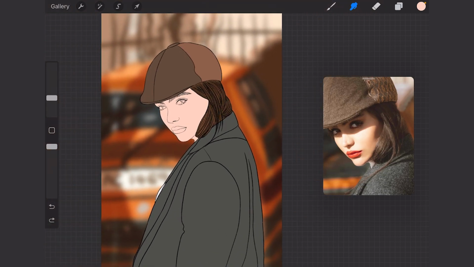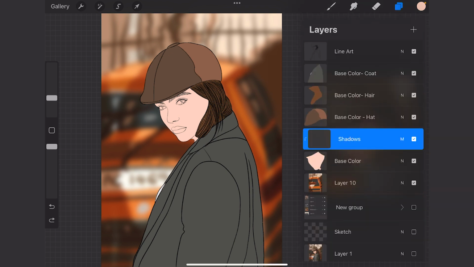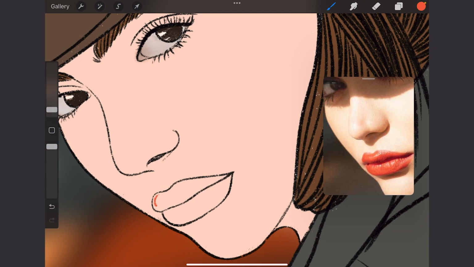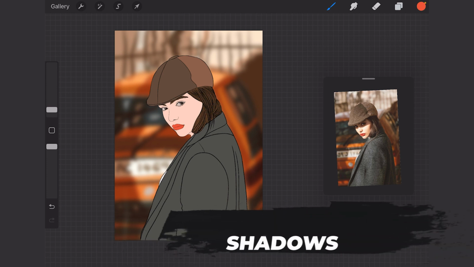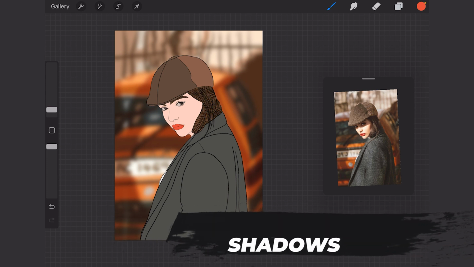We have finished up with the background. Let's finish the eyebrows, eyes and lips. We have finished up with all the base colors. Now we are going to do the shadows which are required for this portrait.